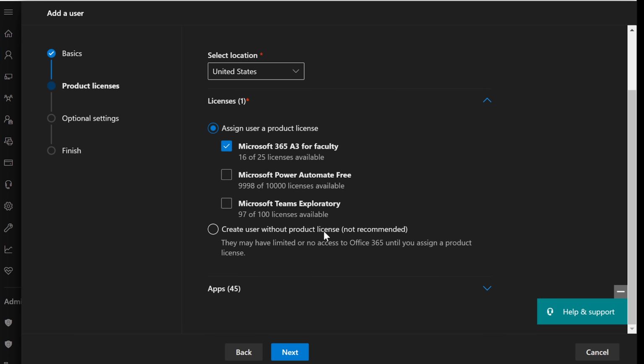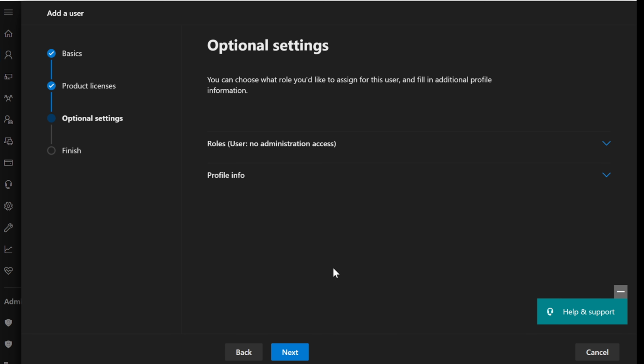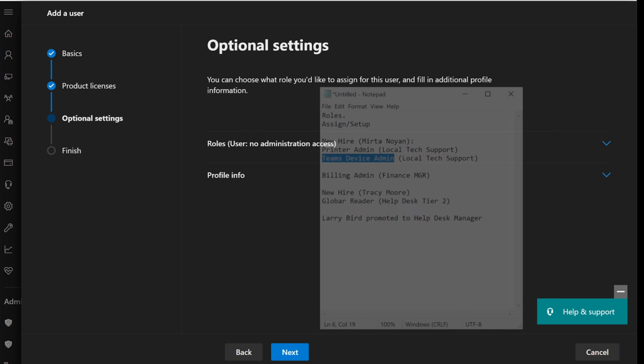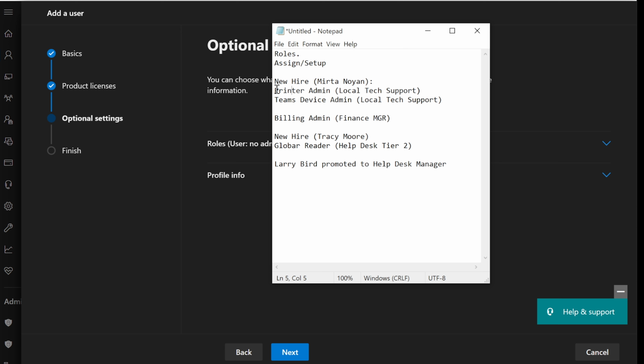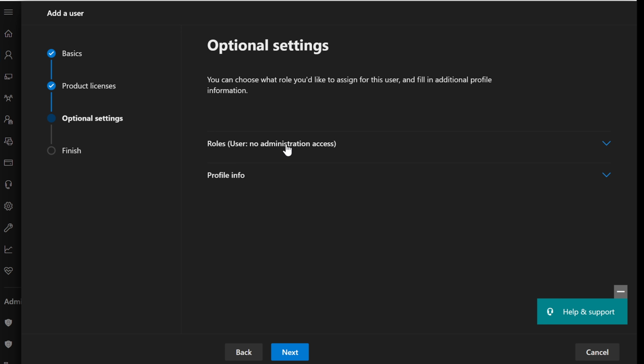We're going to just assign them a standard license that everybody else gets, in this case Microsoft 365 A3 for faculty. We're going to click next, and through here you can see we can set up roles, and we're certainly going to do that. We have a couple of roles we can set up, and there are 2 different ways of doing it. We're going to set up printer admin through here. So we're going to assign that role through here, through roles, which is right here while we are creating the account. You can do all this while you're creating the account, and that's probably the best way to do it in my opinion. However, you can also do it through the roles tab, and I'll show you this.